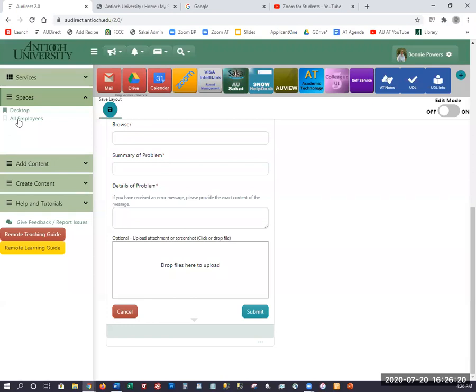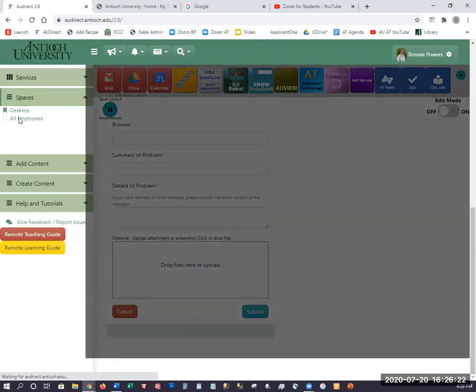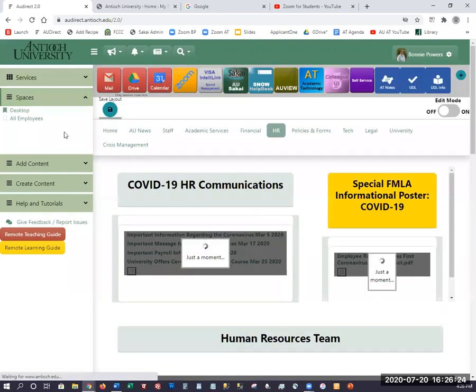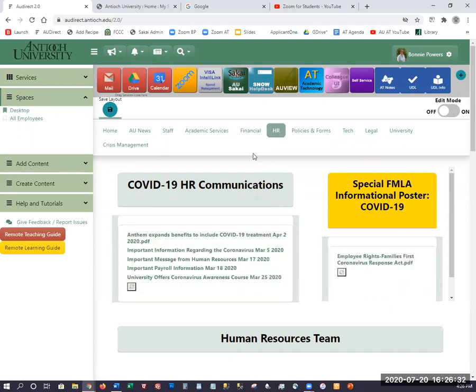And we have this all employees space in spaces, and this is where a lot of our policies and our financial information and our human resources information is now, where you can find things in here. Students may have, it may be a part of the all students desktop now that they've added to that.